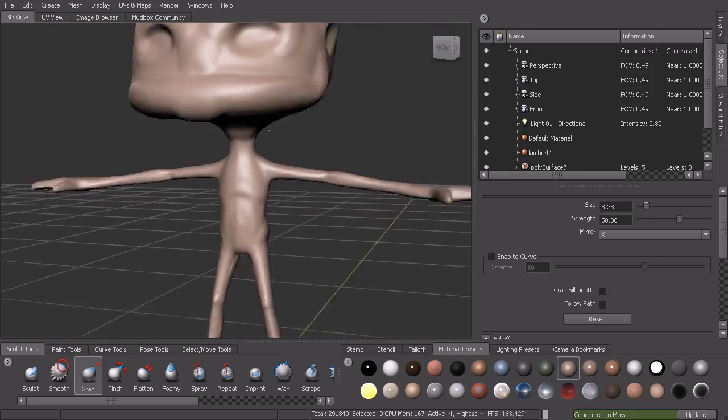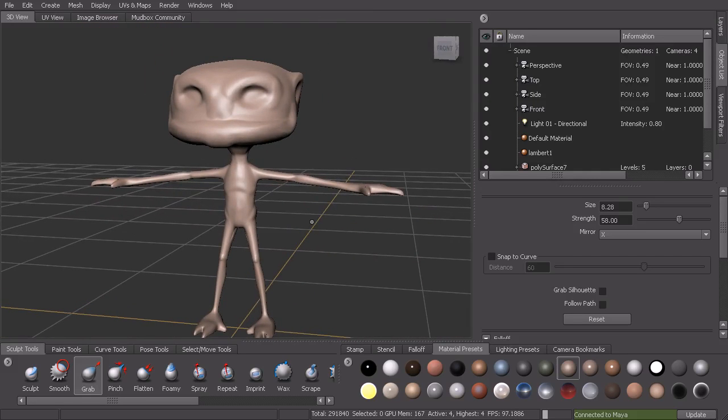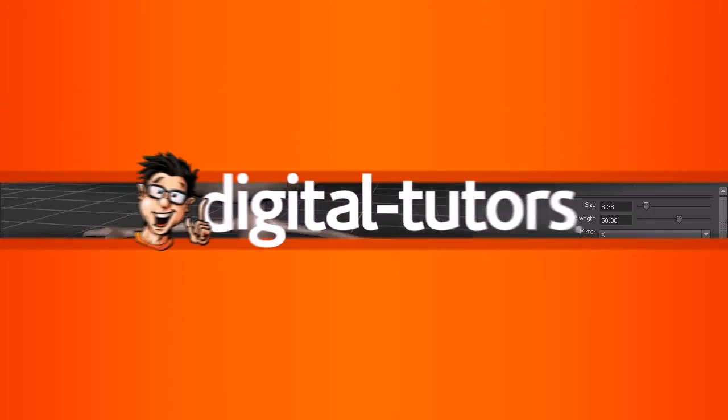Okay, so once we've got some of the blocking done, let's go ahead in the next lesson and start to add a little bit more detail to the head. So go ahead and do that next.